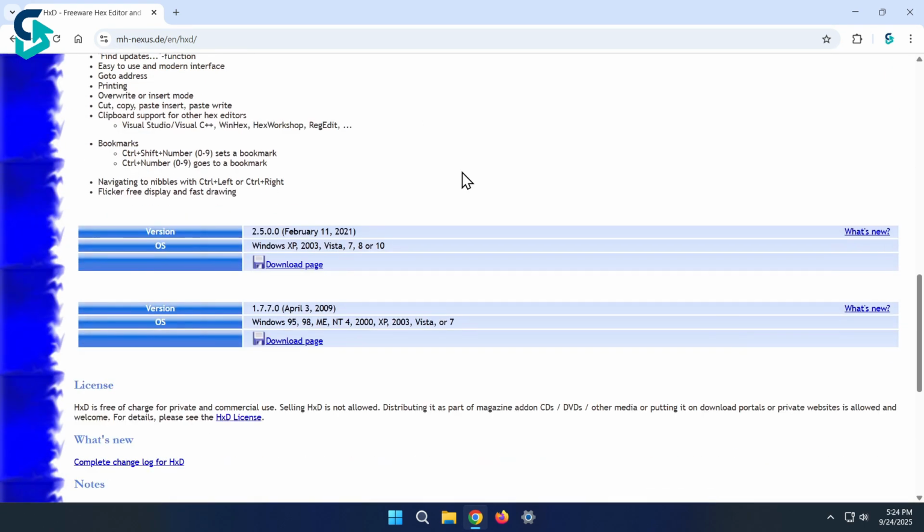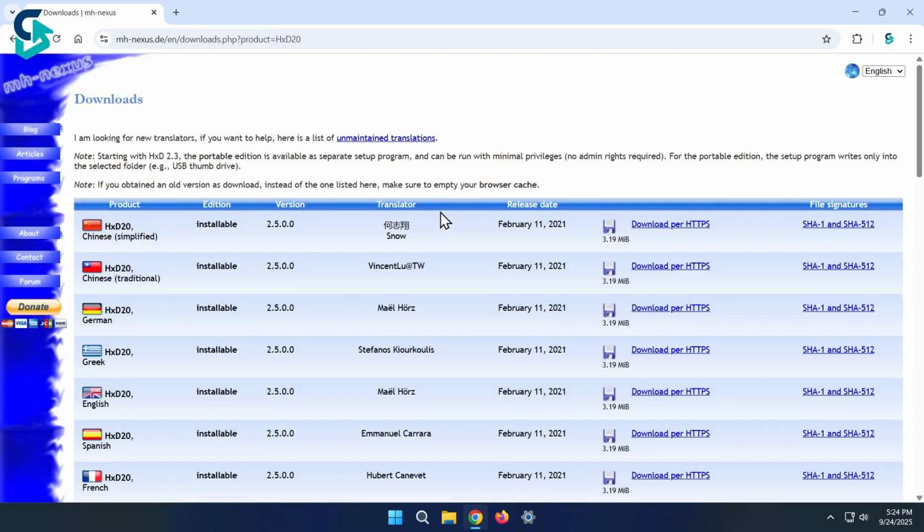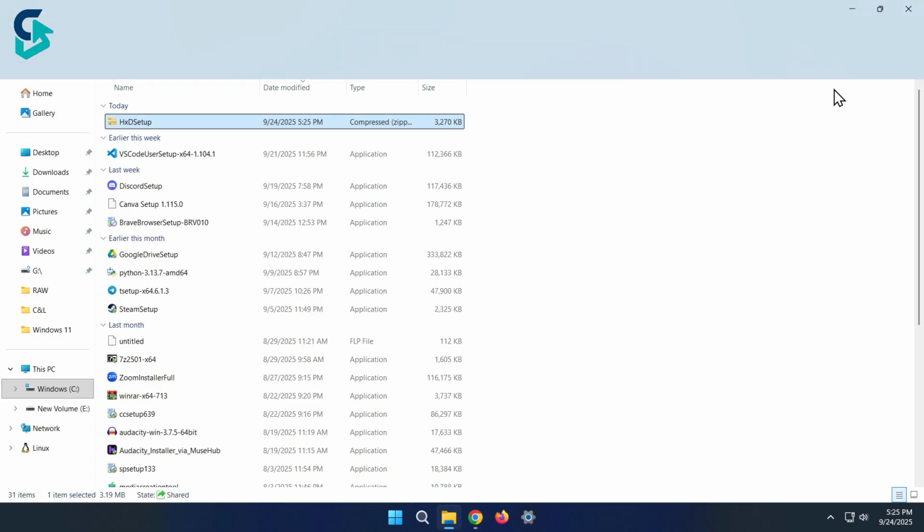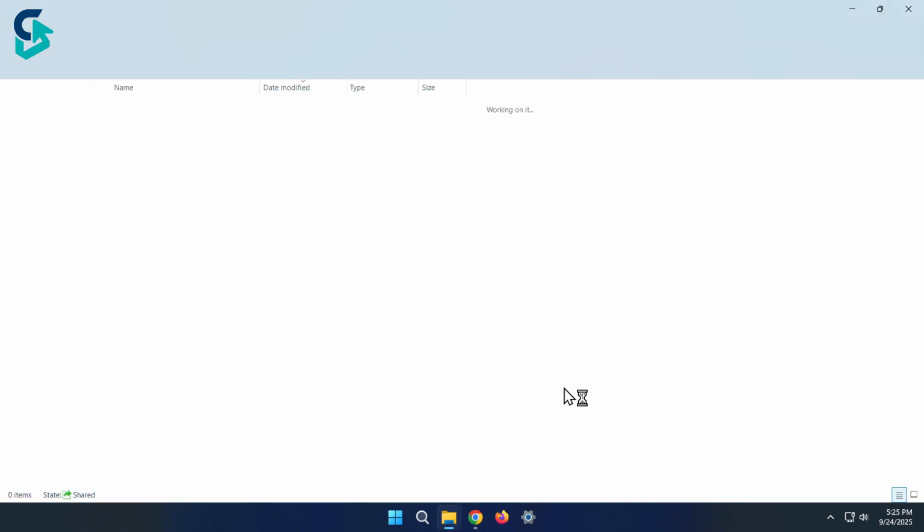Now, scroll down and select the download page under your compatible Windows version. Then click Download per HTTPS. Once the download is complete, go to your Downloads folder and extract the ZIP file.